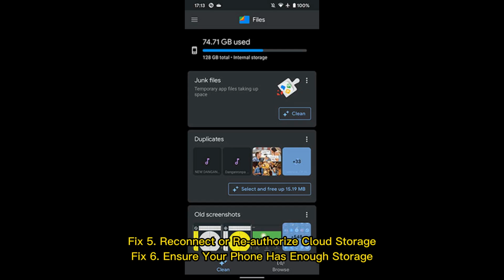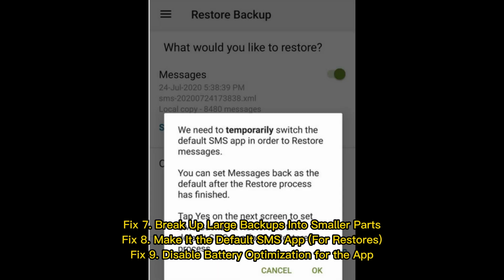Fix 6. Ensure your phone has enough storage. Fix 7. Break up large backups into smaller parts. Fix 8. Make it the default SMS app for restores. Fix 9. Disable battery optimization for the app.